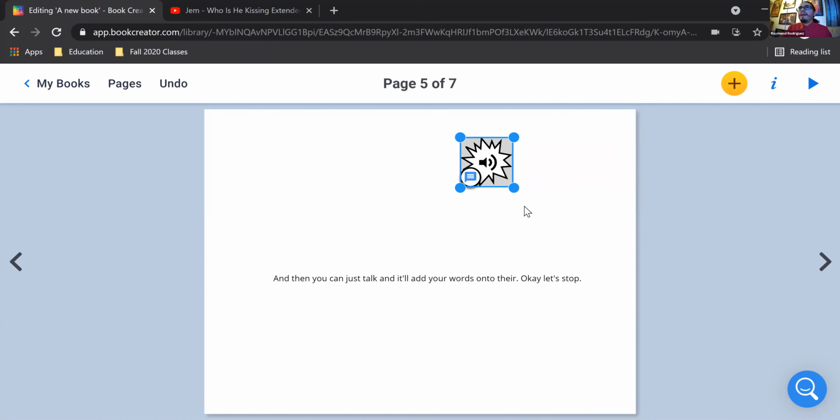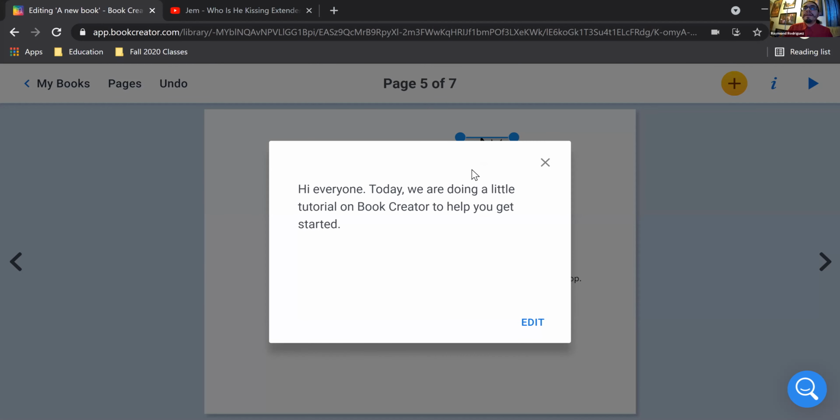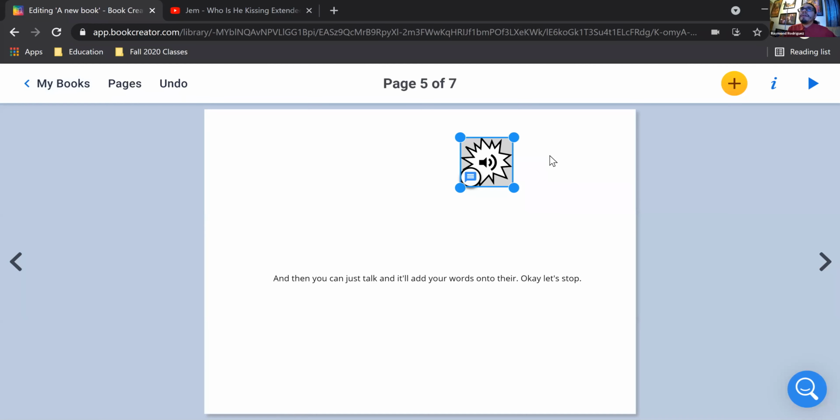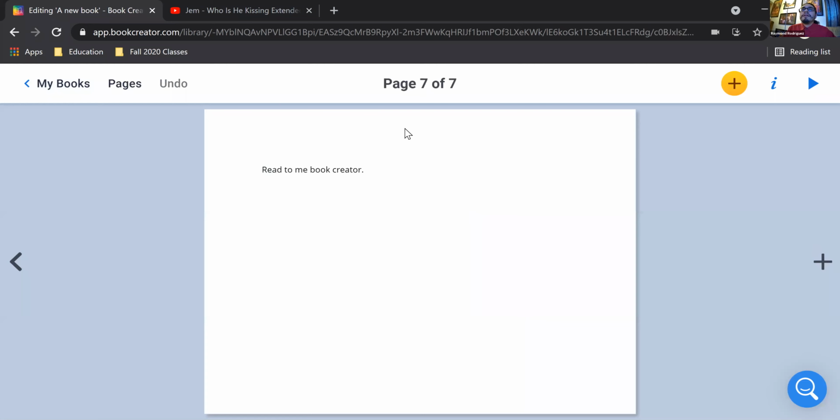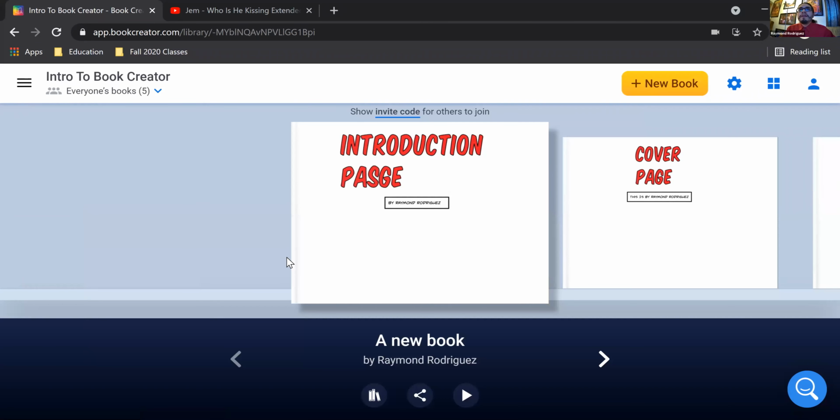All right, let's go back to edit. Okay, so that just about covers everything we have on Book Creator. And let's look at that audio transcript that I talked about earlier. It looks like it's done loading. There we go. All right. Okay. So let's go ahead and go back to my books. Go down here.